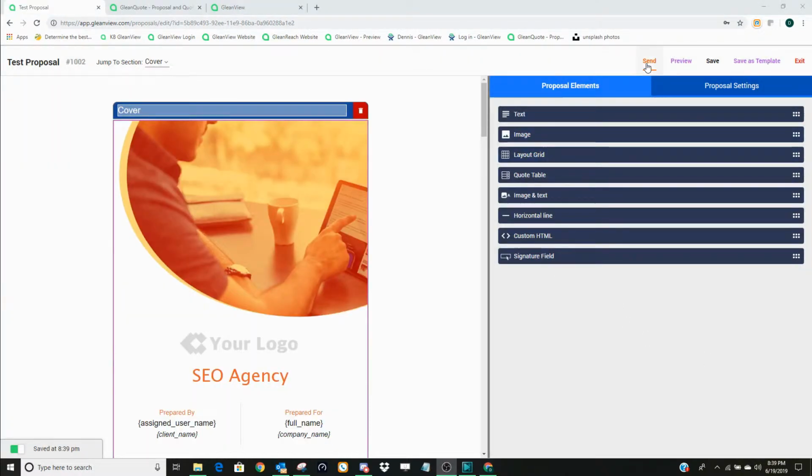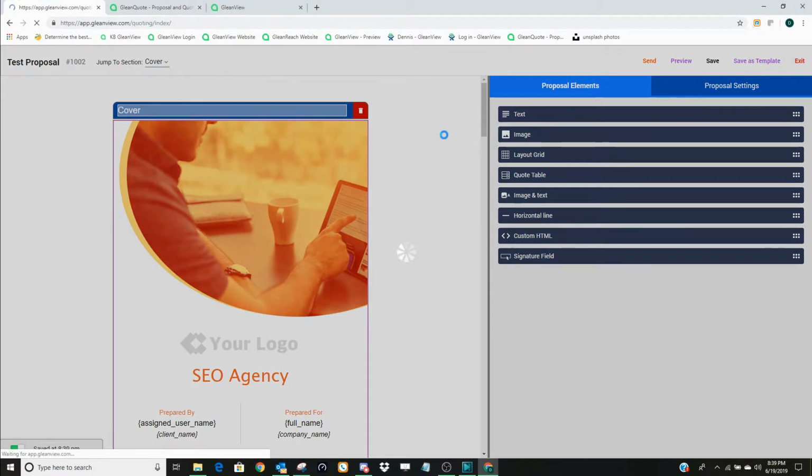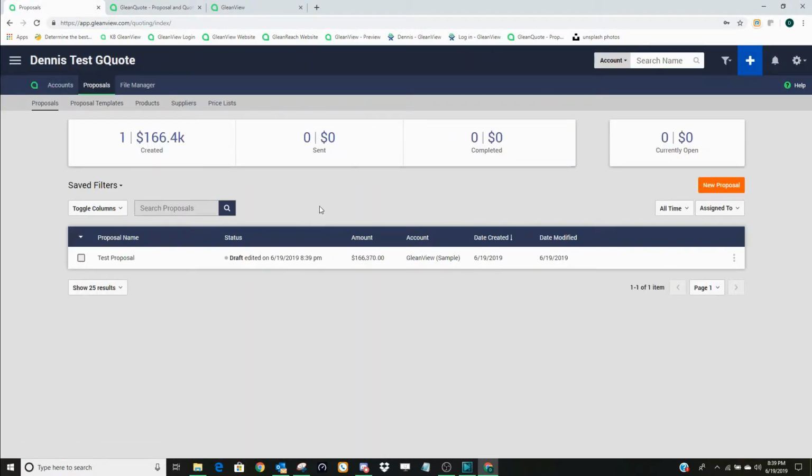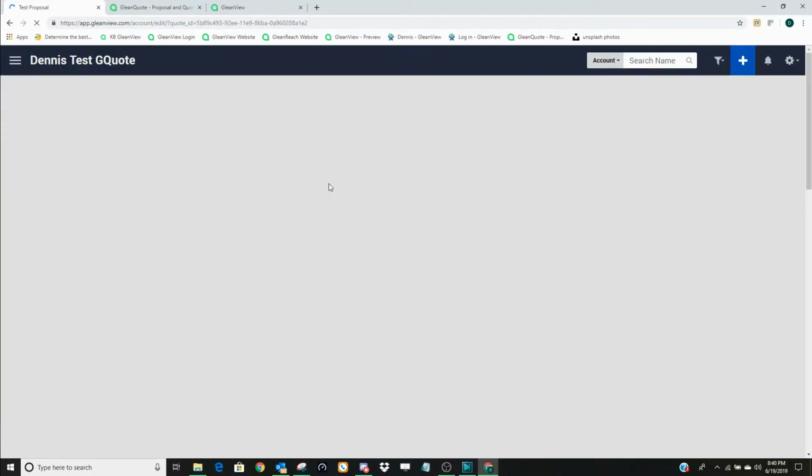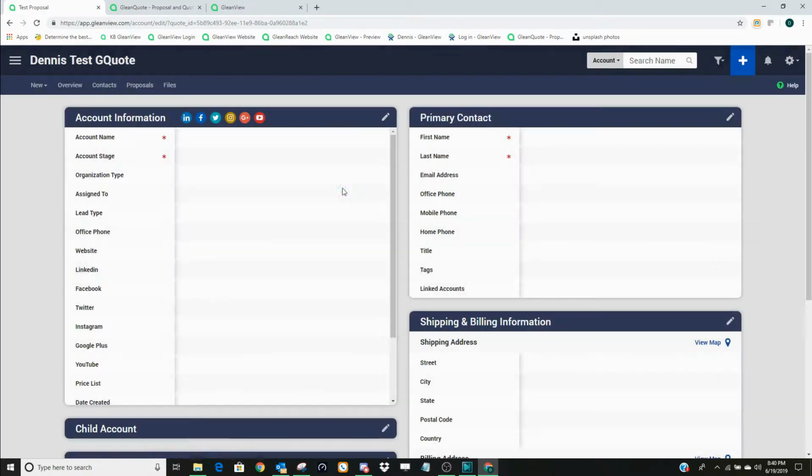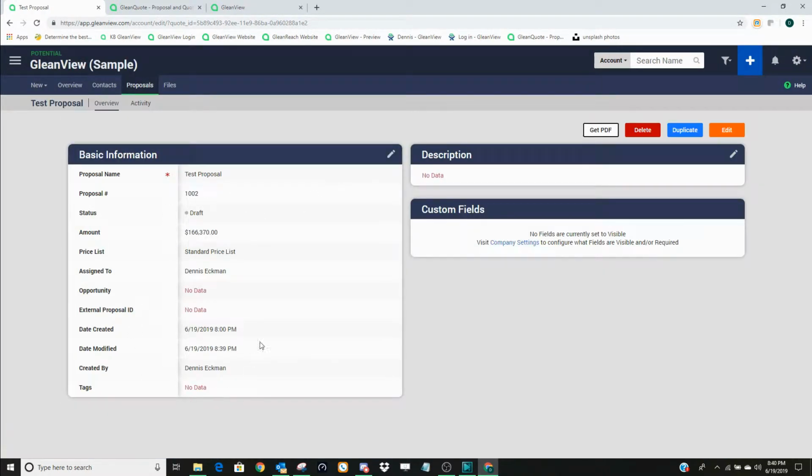Before we jump into sending the proposal, let's go ahead and save it and click Exit. And that takes us into the proposal list view. The list view is just a list of all the proposals, whether they've been sent or not, and if they haven't been sent, they will show up as drafts. And you can click there to get a proposal overview. So if you had a bunch in the system, you'd be able to see if this is the right one that you were ready to edit.